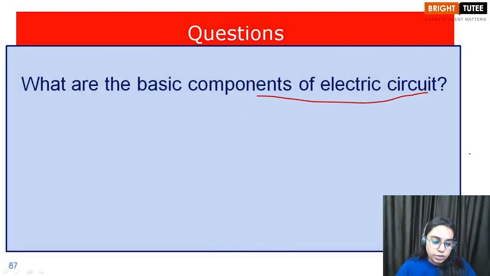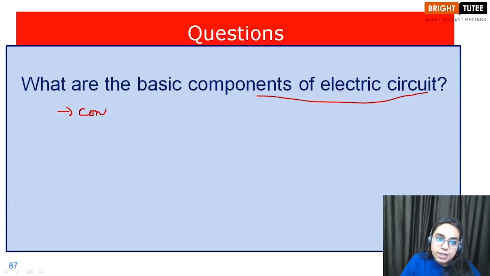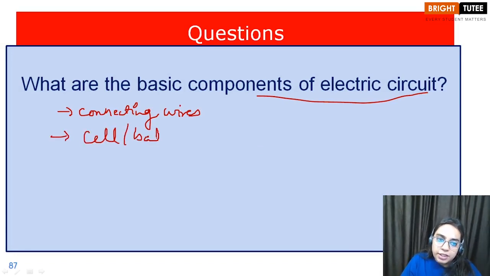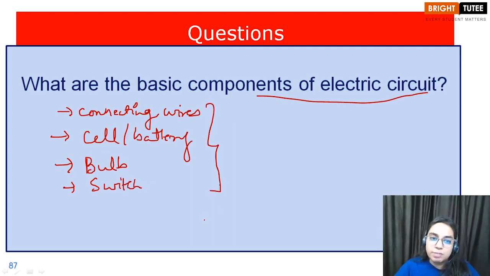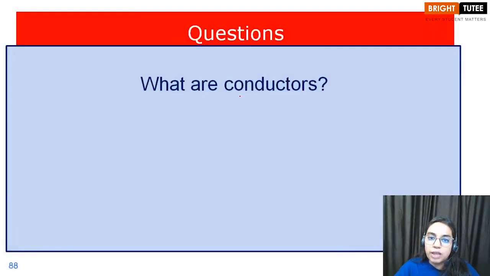Clear, children? So let us move to the next question, which is, what are the basic components of an electric circuit? The basic components are, first, connecting wires. We require wires, right children? Then we will be needing a cell or a battery. Also, we will be needing a bulb, and finally a switch. So children, these are the 4 components of an electric circuit.